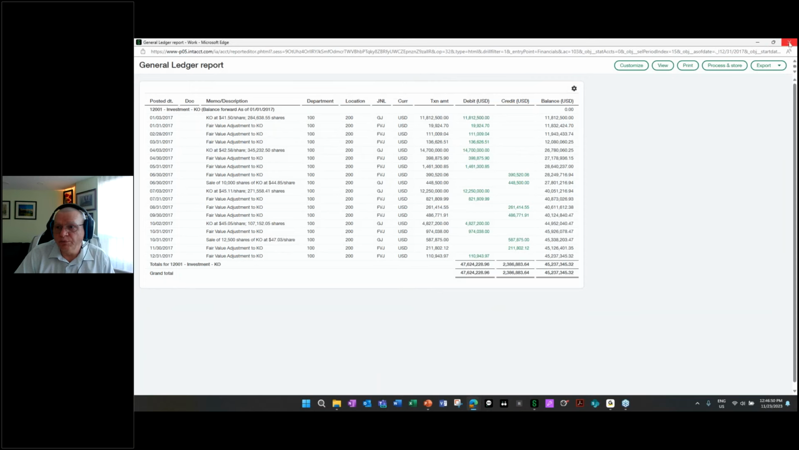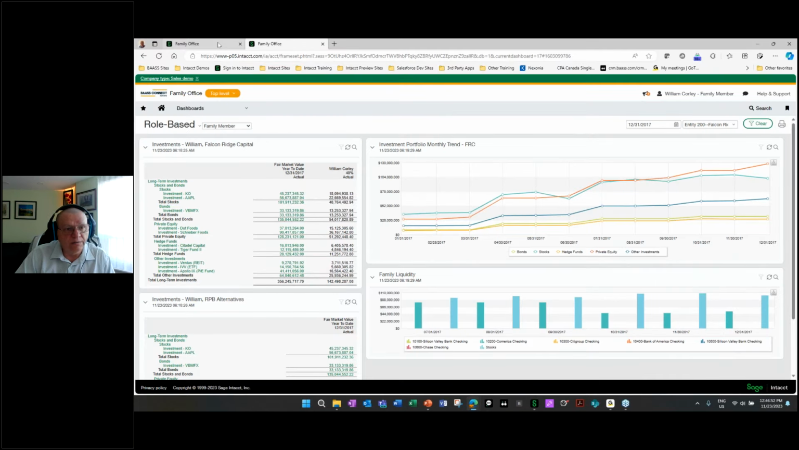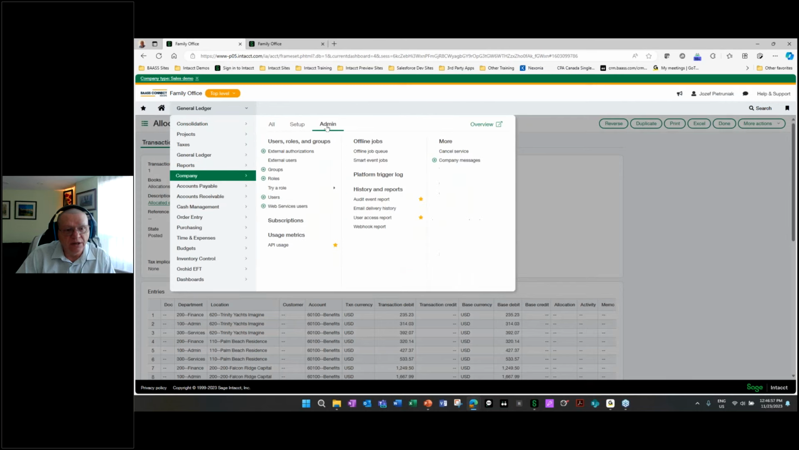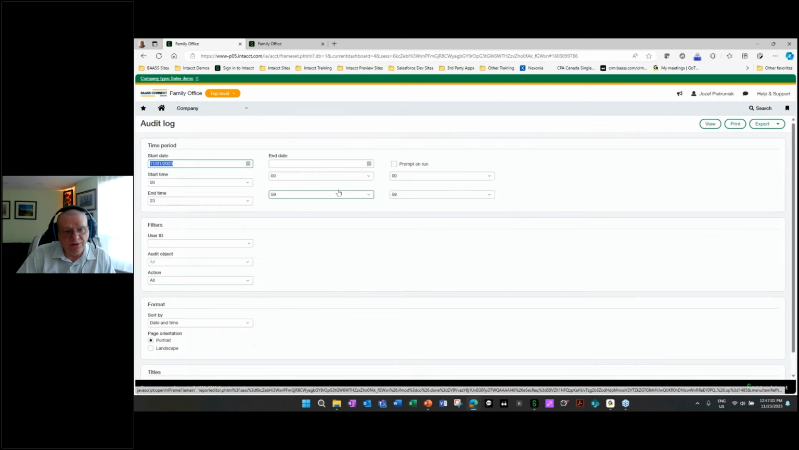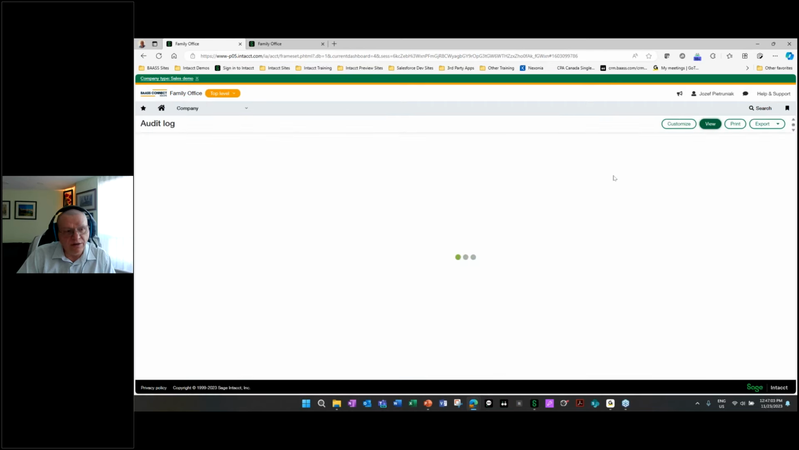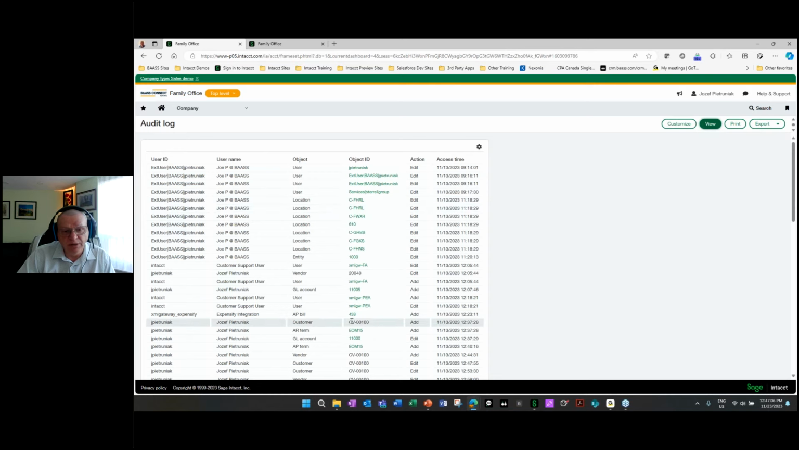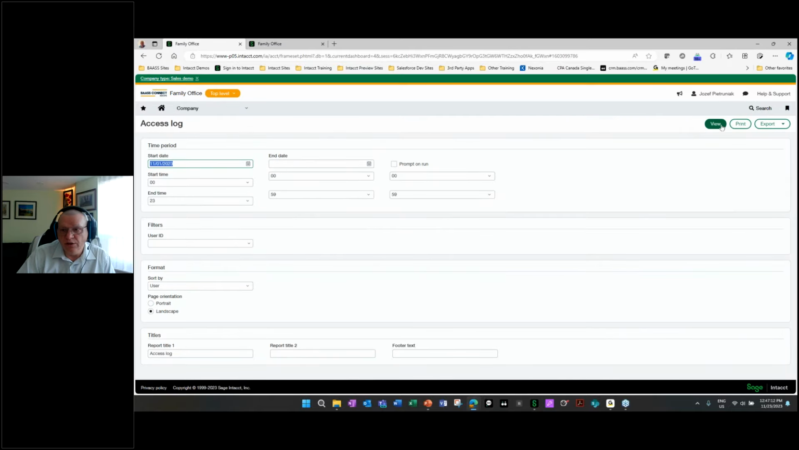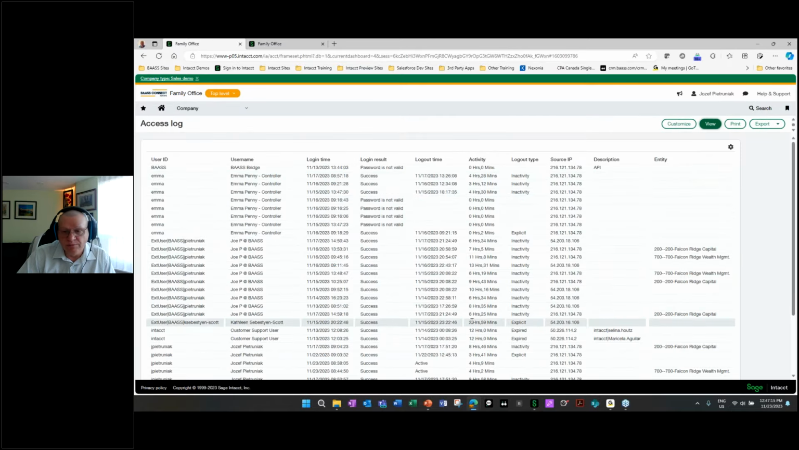For additional reporting and additional audit reports as well, Sage Intacct also has a complete line of audit reports. We have an audit event report. We could see all the transactions, everything that has happened within the system and on which transactions. We also have user access reports where we could see who's accessed the system and how they have signed off, and whether they were successful in signing in as well.